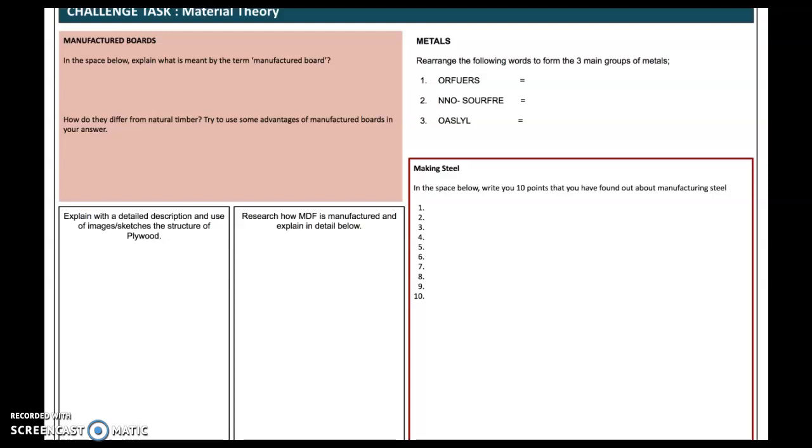Today's lesson, first and foremost, is going to be you acting on feedback that you've been given with regards to the work that you've done so far on the core slides in section A, in section B, and in section E. However, you will also be doing some material theory work for me now.